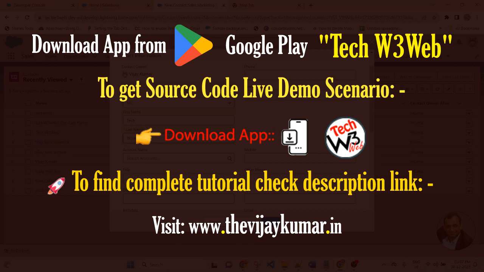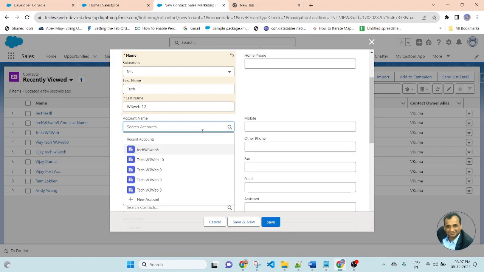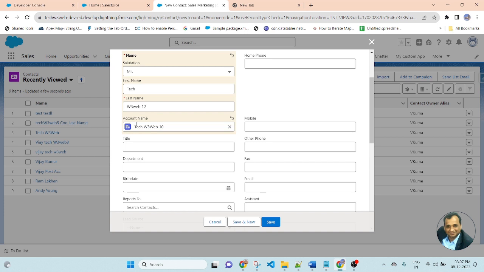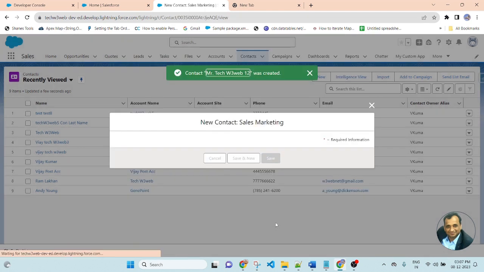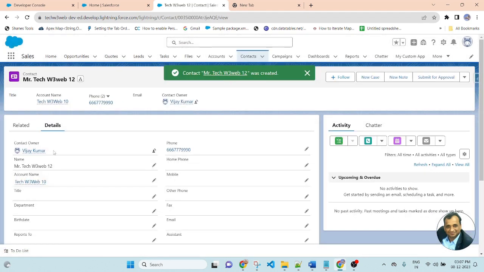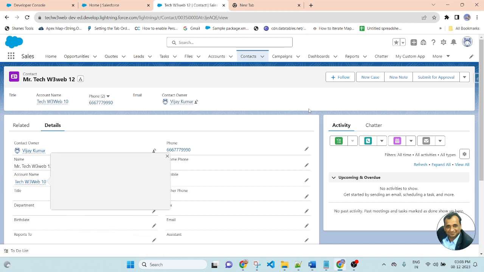Account name: which account do you want to tag? Here I am selecting Take W3 Wave 10. This is a parent account. And write the phone number 666 777 9990 and save the record. One record saved successfully. This is the contact and this is the related account.